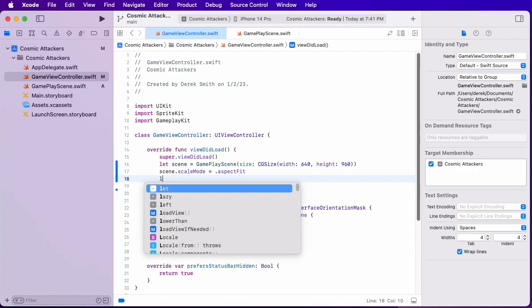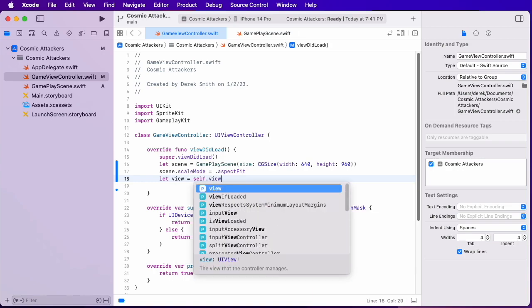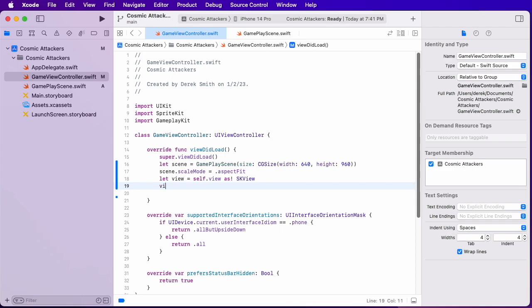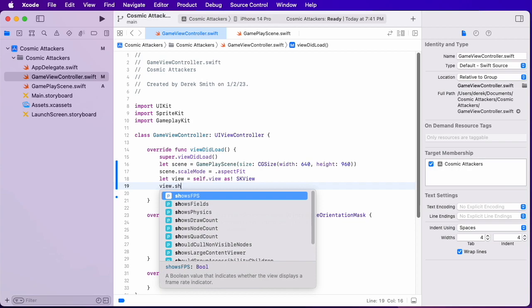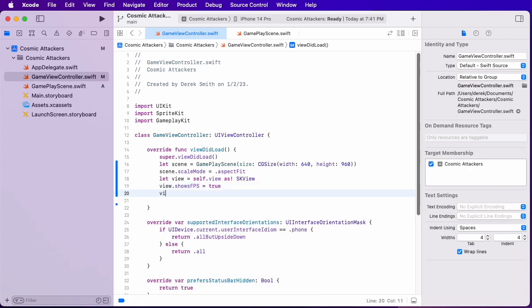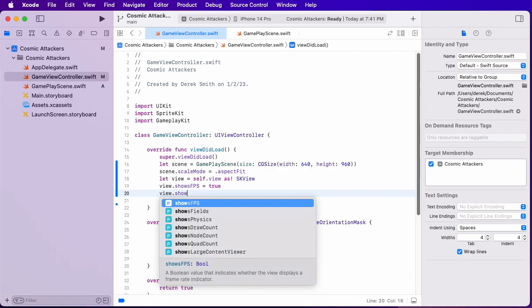Next, we need to access the SpriteKit view. Do that by casting the UIKit view to an SKView. We can set some attributes. showsFPS equals true. And we might also want to show physics.